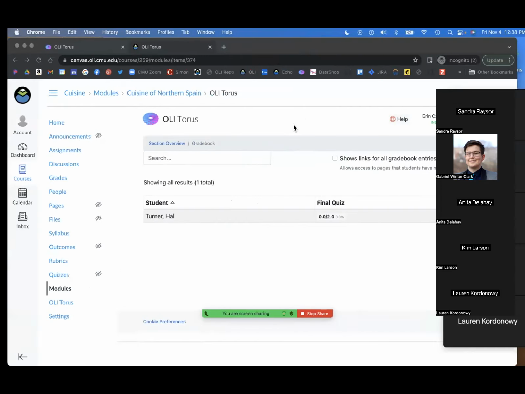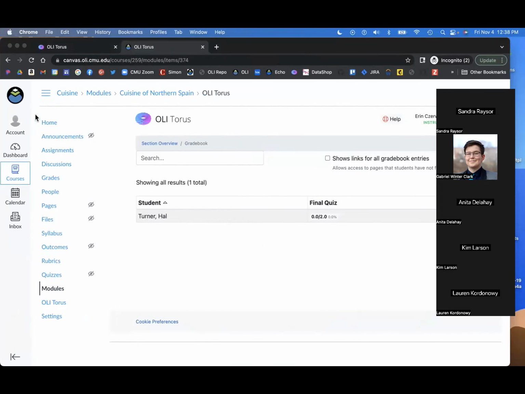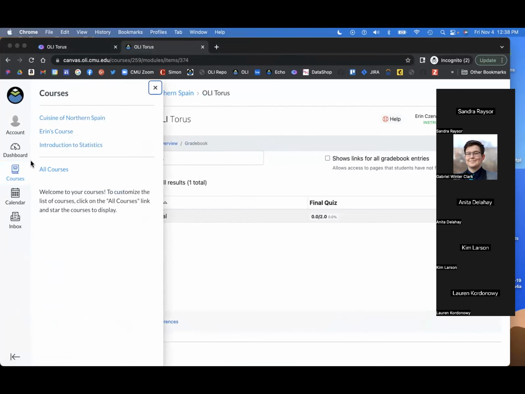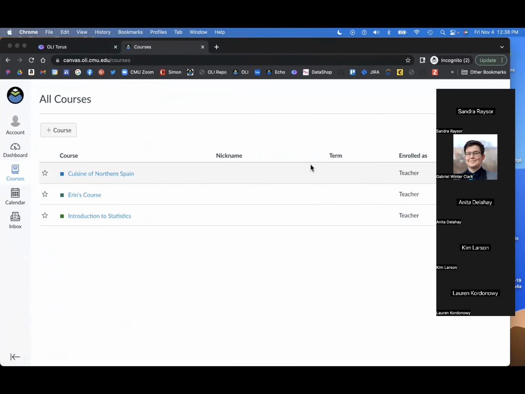And let me make sure. So let me look at all courses here. So are you seeing my all courses window in Canvas? I just want to make sure when I moved my desktop. Yes. Thank you.